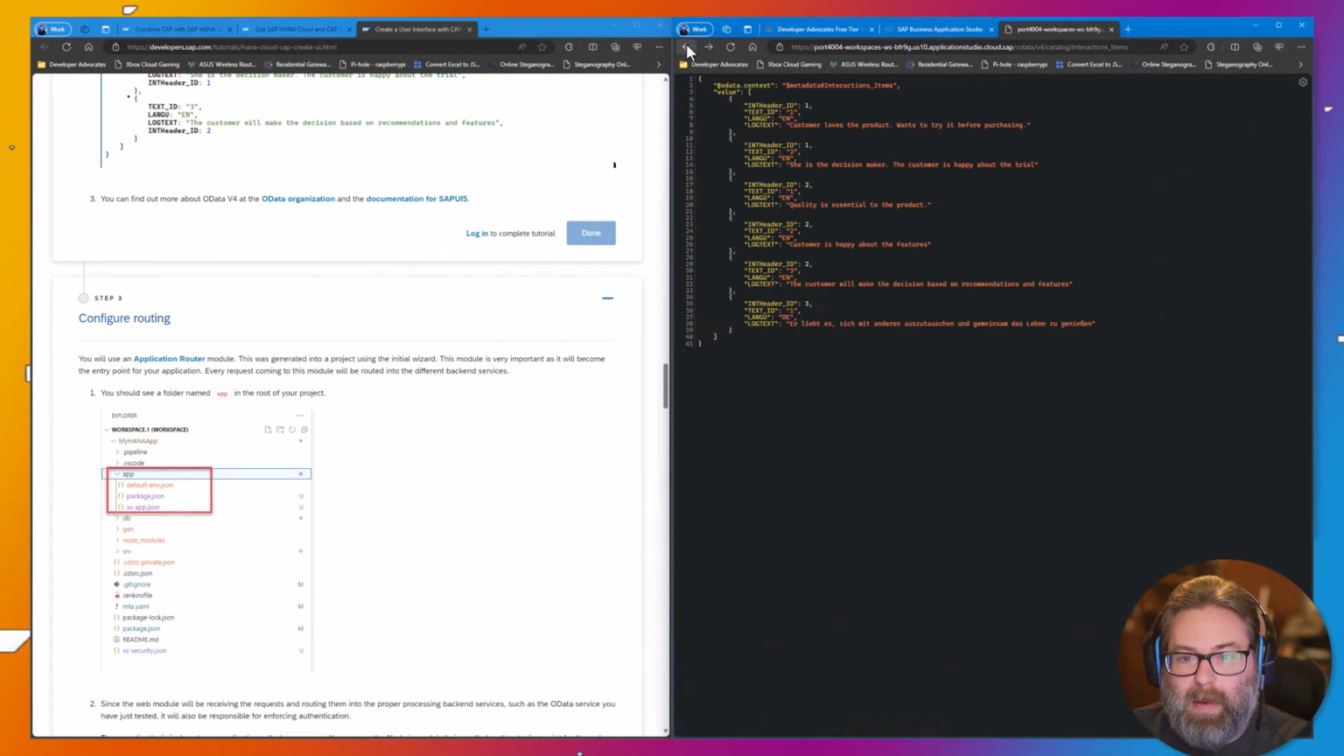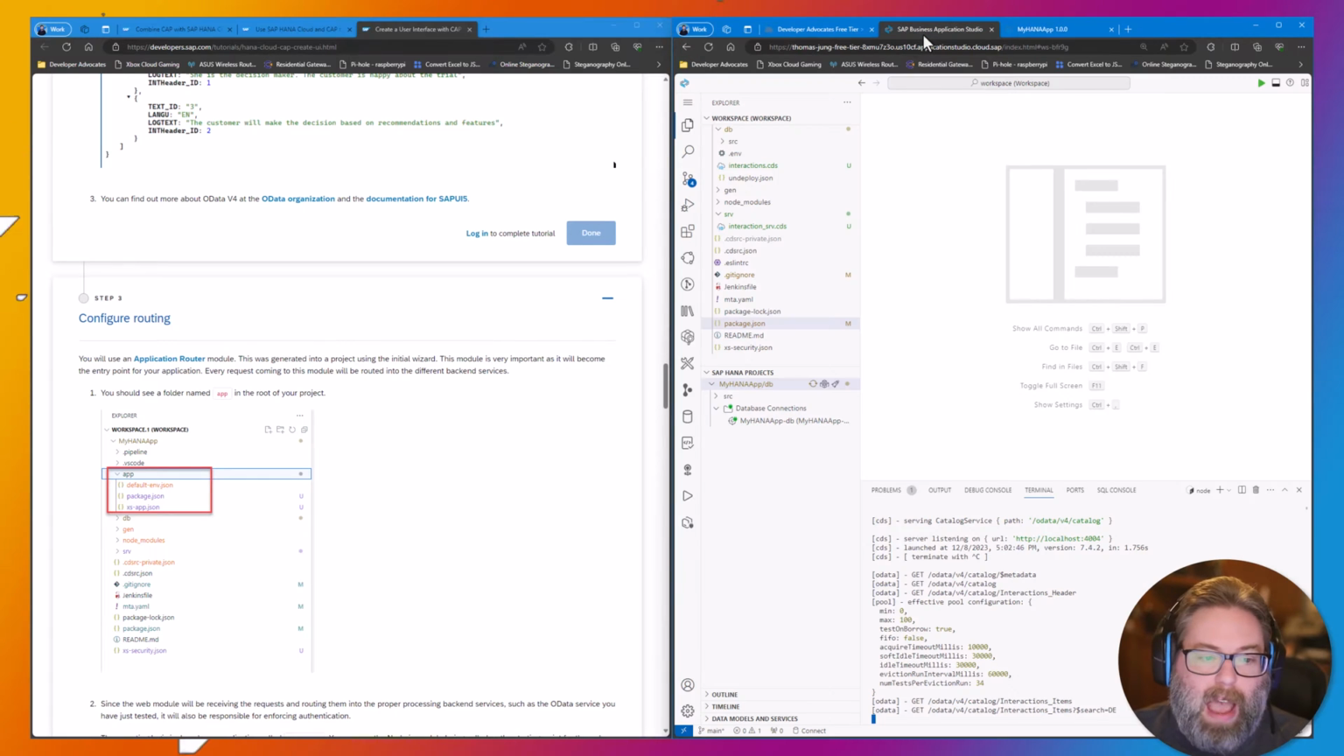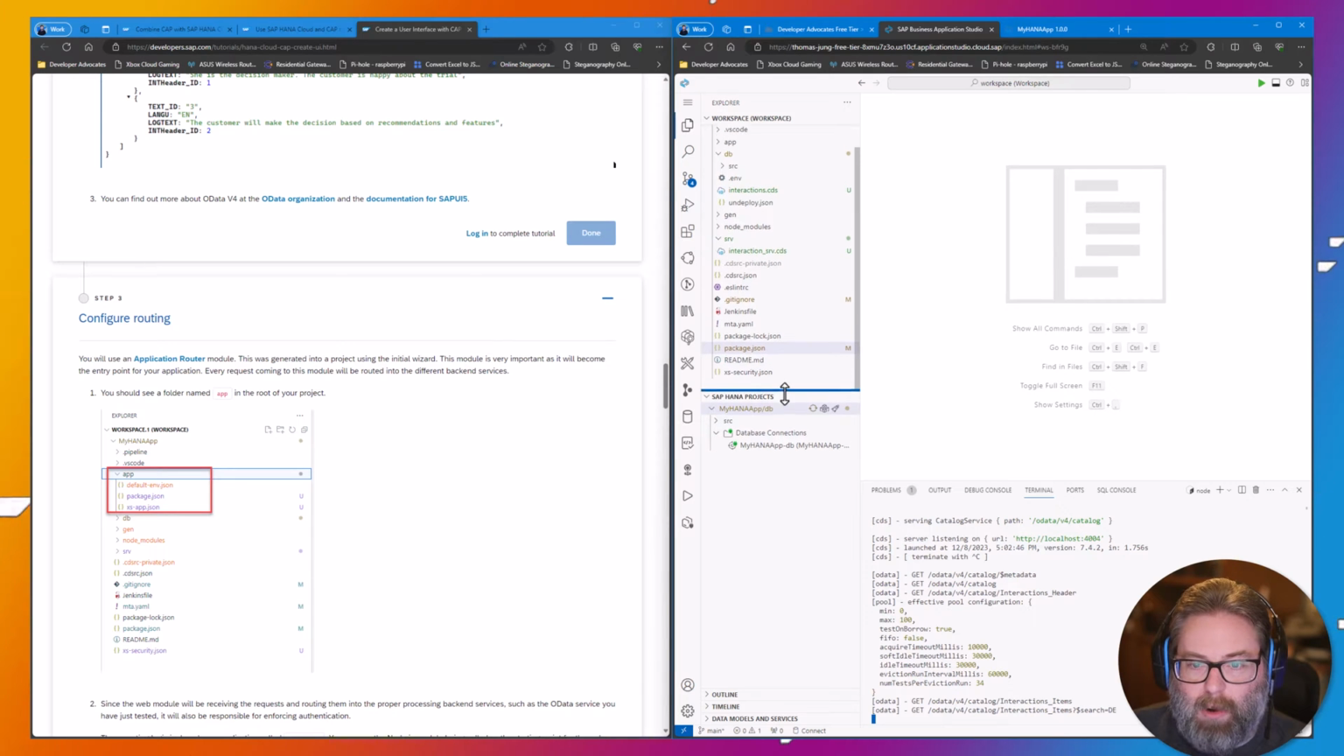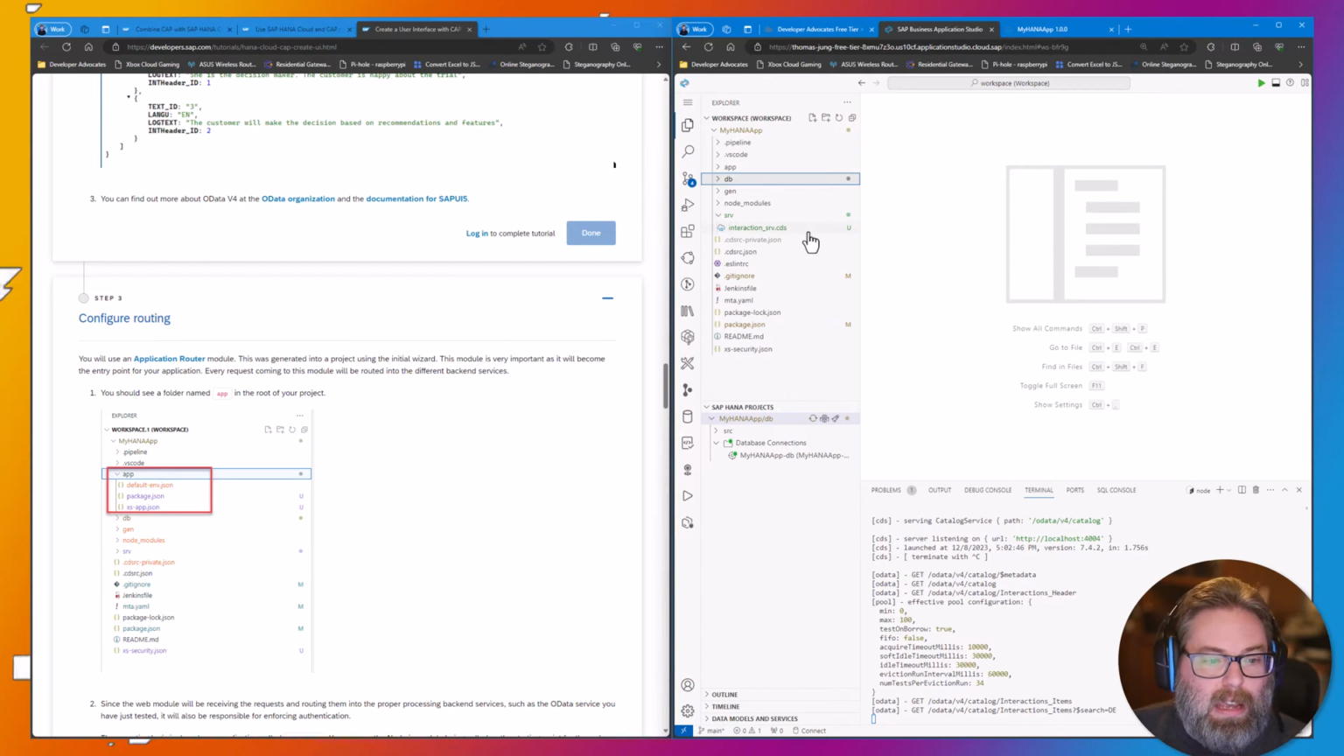I'll bounce back here to the first page, but let's go back to the Business Application Studio, because now I want to configure my project to use the application router. Now this was added when we initially generated the project with the initial wizard, but this is the first time we're really going to use this module. And it's important because it's going to become the primary entry point for our application. And every request for either the service or the UI is going to be coming in through the application router and then routed to the subsequent backend services.